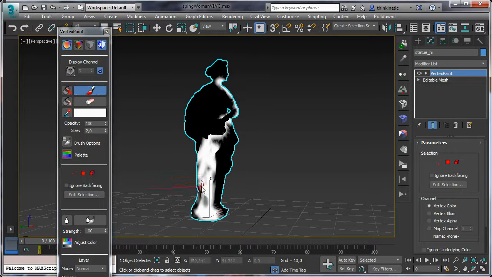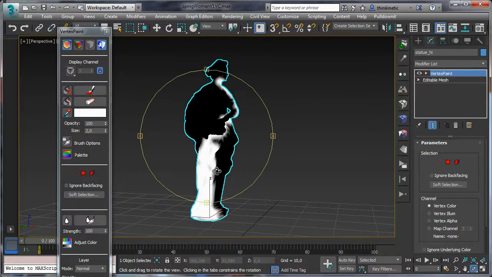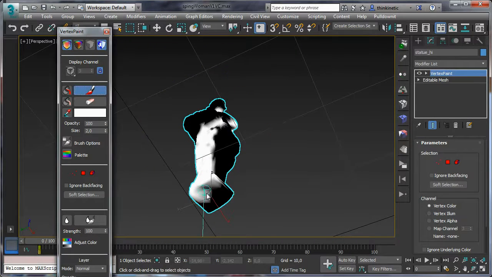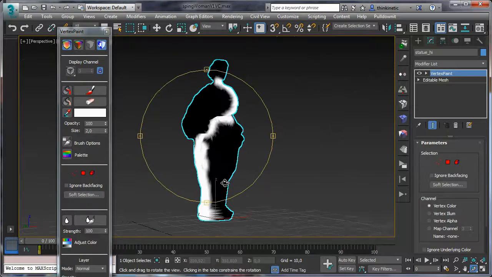So let's make a solid white color over our vertices. So this is our model with a black and white vertex color map over it.